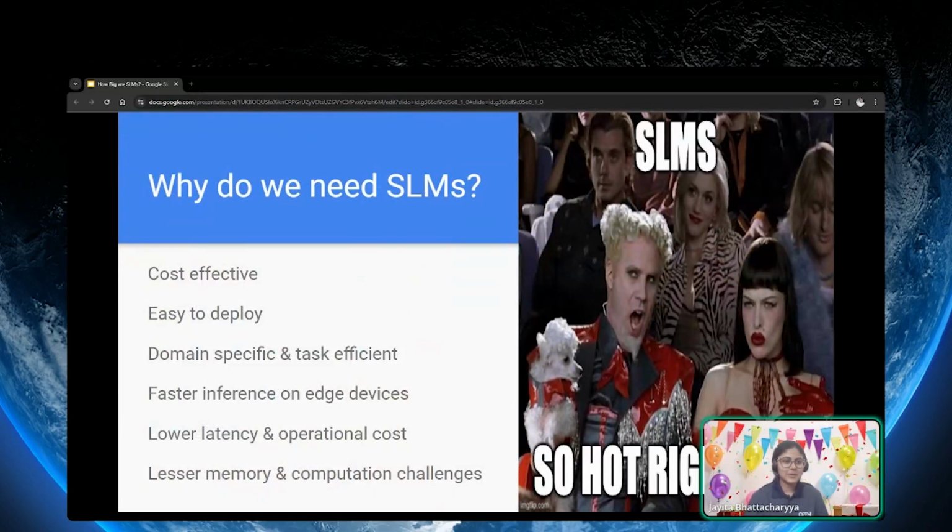I think I've already been bragging about this: they are cost effective. With a big model, you have to bear the cloud API cost if it is a closed source model, or the infra cost if it is an open source model. If you deploy an SLM, it is easier to deploy because it's smaller in size, and it's also cost effective. It gives you faster inference and can work well on edge devices, because we cannot run bigger models on our edge devices. It offers very low latency, of course depending on other factors as well, takes in less memory, and works with very few computational challenges.